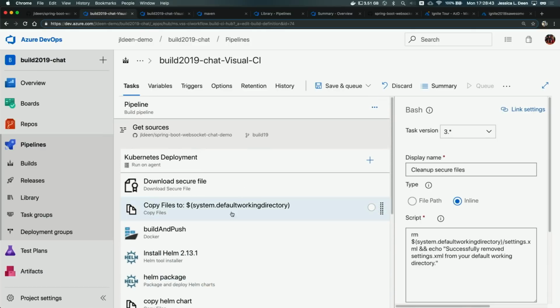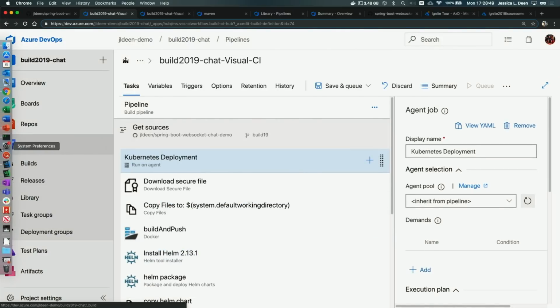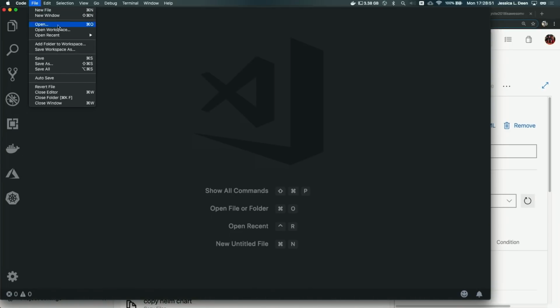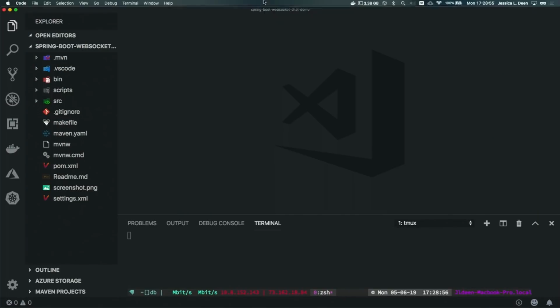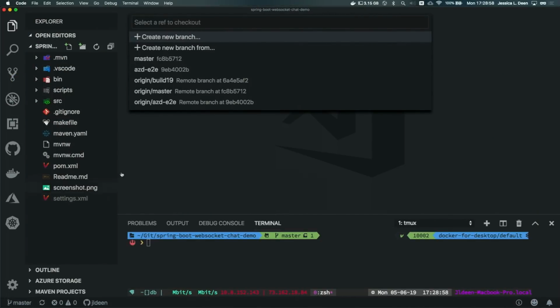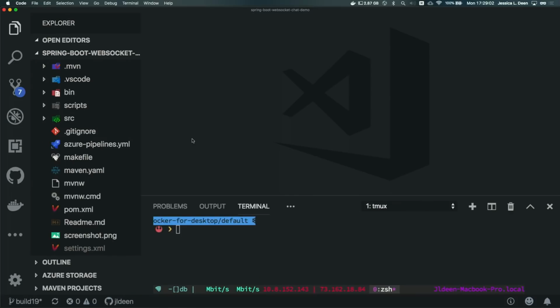So now to get this into YAML, I'm just going to select the job. I'm going to view YAML, and I'm going to copy it to the clipboard. From there, I'm going to open Visual Studio Code. I'm going to open the project that I have on GitHub. We're going to make this really big. I'm going to switch to the right branch, which is my build branch. Let that pull in. We'll zoom in just a little.